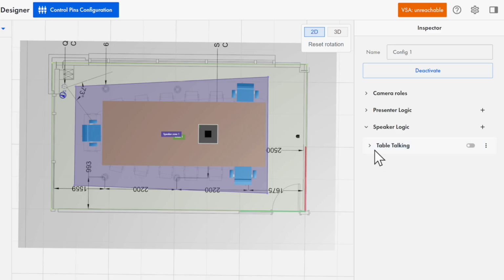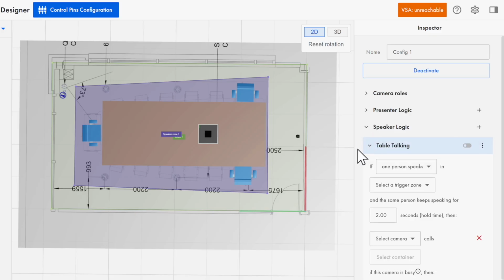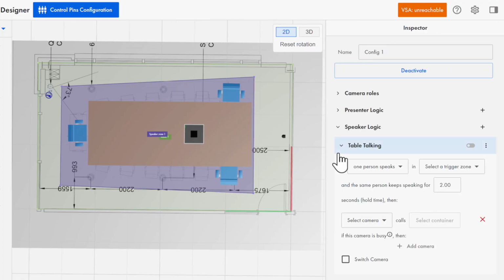And then let's expand that rule, and we're going to see that it's really intuitive to actually describe what the rule is doing because it's laid out kind of like a sentence. So let's start from the top. It says if one person speaks, and there's a few options there we can change, but that's the one we want right now. In select a trigger zone, so we can select speaker zone 1, which is the trigger zone we made earlier, and the same person keeps speaking for 2 seconds, that's called the hold time. Then on this camera, recall this shot.